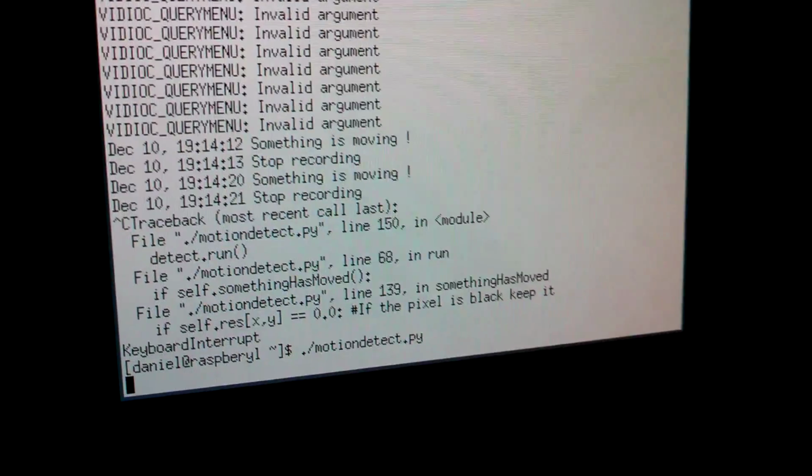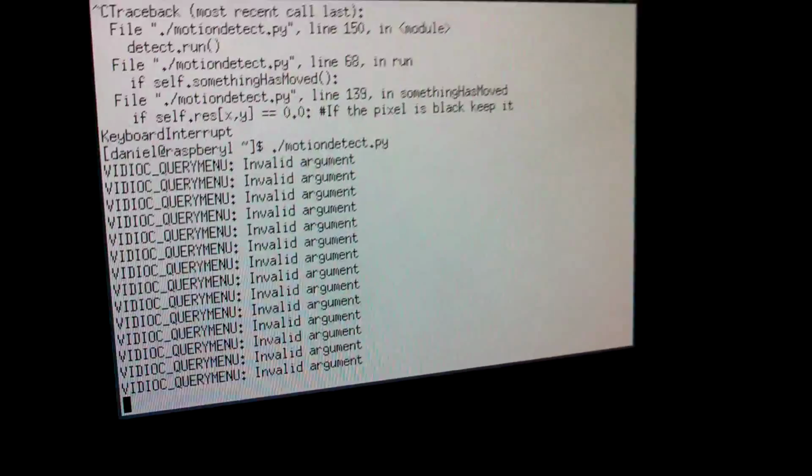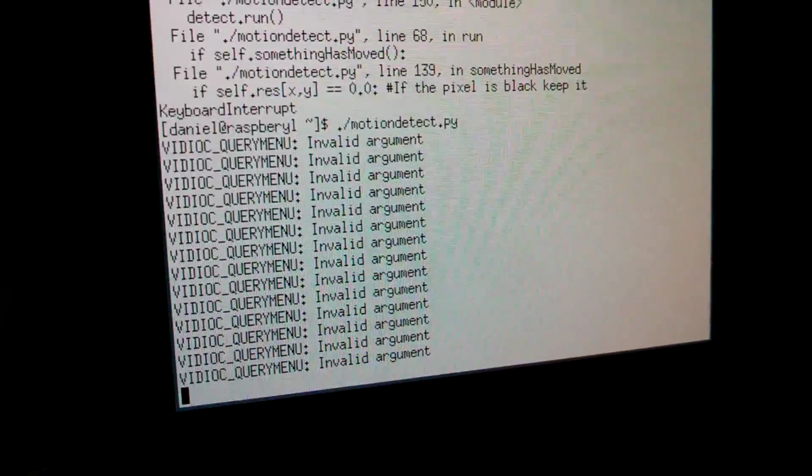Here we have our Raspberry Pi motion detector. The webcam's plugged into the Pi, which is also plugged into Ethernet to the internet. I'm just gonna run the program. And after a few seconds, you can ignore all those invalid arguments.